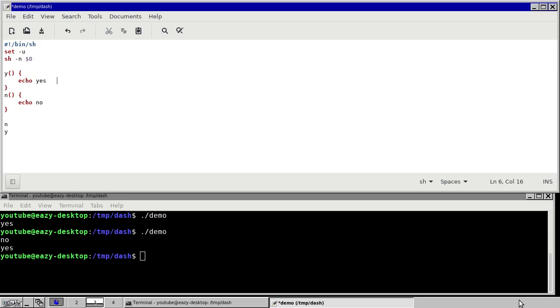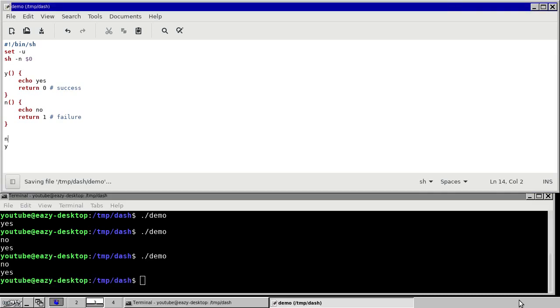Now every function has a return code, which I am making explicit here. In the shell, we use 0 to indicate success. A return code of anything other than 0 is considered a failure. After a function or a command is executed, we can access the return code in the variable question mark.